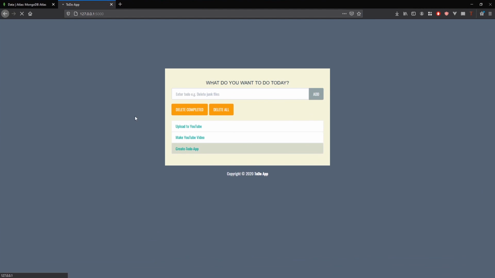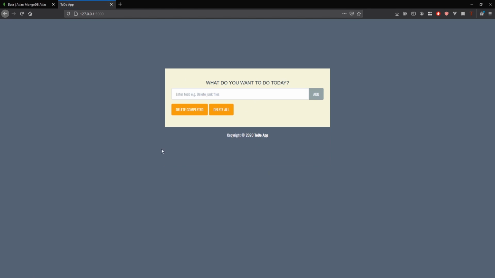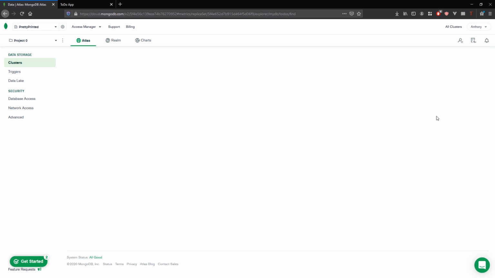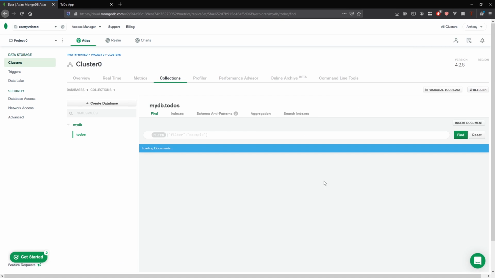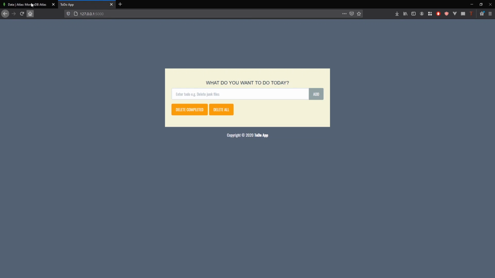So let me refresh. So remember, delete completed only deleted ones that were completed. But if I click delete all, I'm hoping that everything gets deleted. So click delete all. We see everything is gone here. If I refresh the database, I should have no documents in the database. So we see that is true, no documents, and nothing here. So that's everything for this particular app.